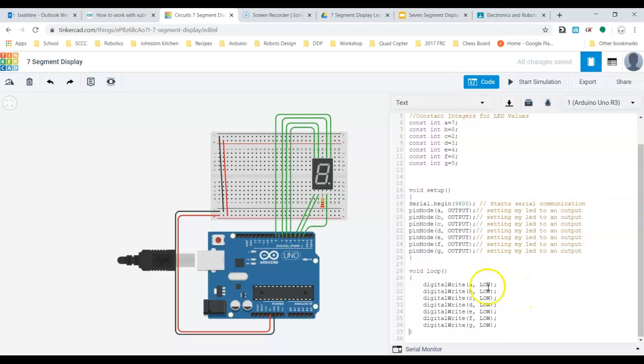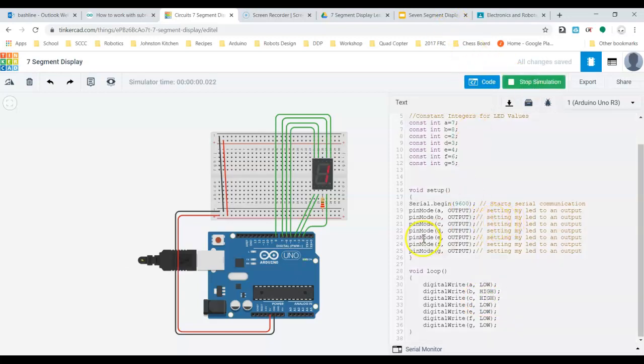So again, if we want to make a 1 here, then we need to turn on segments B and C. Remember, we start at 12 o'clock and we go clockwise. It goes A, B, C, D, E, F, and then the center is G here. So we need to turn on B and C to make the number 1. If I switch this to high, and switch this to high, B and C are both on at this point, then we get the number 1.